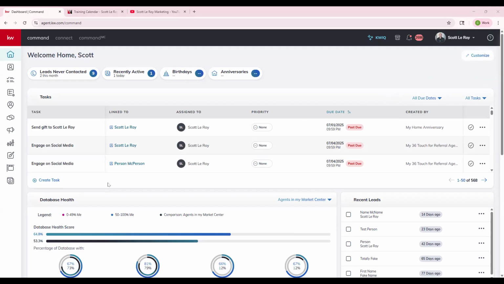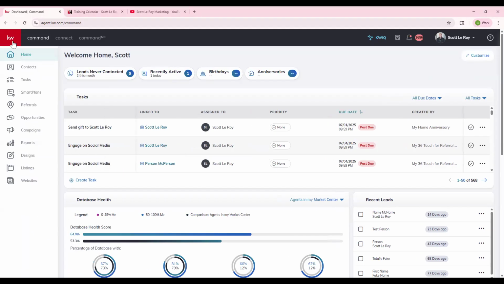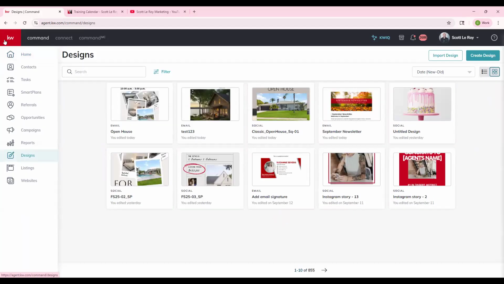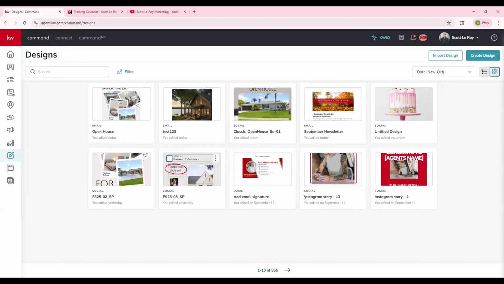Moving away from our home screen, we want to head over to the Designs applet. Now, if you're not familiar with these applets on the left-hand side of the Command platform, you can hover over those to find the name. You can also hit this red and white KW to expand that menu bar and see all of those applets at once. Now, again, we're going to head into Designs. It looks kind of like a paintbrush with a canvas behind it. And to close that menu bar, you can hit that red and white KW again.